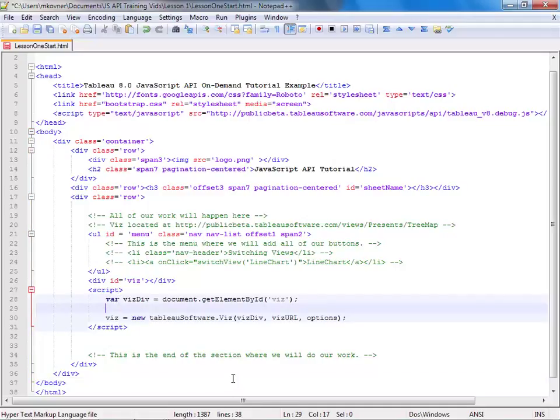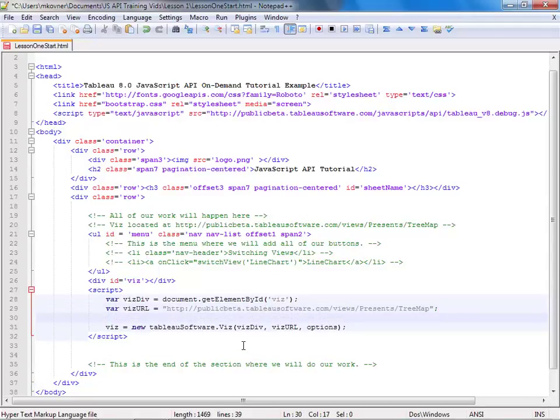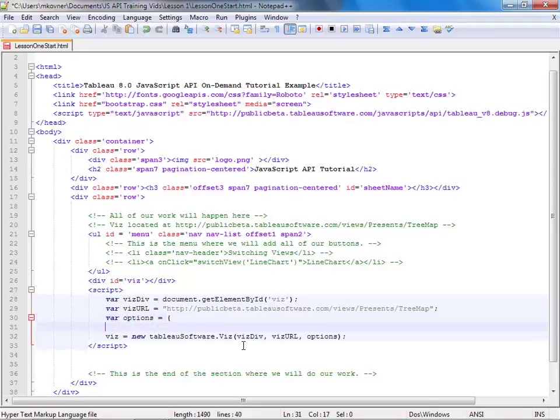The next variable is called vizURL. And this is just a string of the URL that we'd like to embed. The last thing is a JavaScript object called options. JavaScript objects are created with open bracket, close bracket. And for now, we're going to leave it empty. We'll see later how we can put things inside of this options object and how that will affect our embedding, how our embedding is working on our web page.